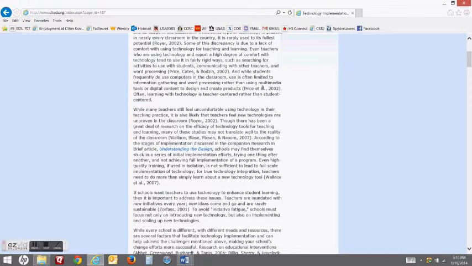And while students frequently do use computers in the classroom, use is often limited to information gathering tools that many teachers still feel in their teaching practice. It is also likely teachers feel new technologies are unproven in the classroom. There has been a great deal of research on the efficacy of technology tools for teaching and learning. Many of these studies may not translate well in the reality of the classroom.